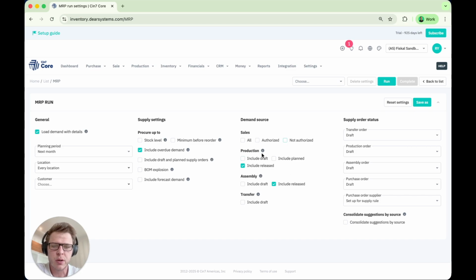Okay, production, very similar. This is for the advanced manufacturing side of things. If we have any draft production runs, if we have any planned production runs, or if we have any released production runs, right? So this account doesn't use the advanced manufacturing module, so I'm not going to use that. And then similarly for assemblies and transfers, if I have any assemblies that are released that are not complete, we need to include that into our planning, or if it's in draft, similarly for transfers, if it is in draft as well.